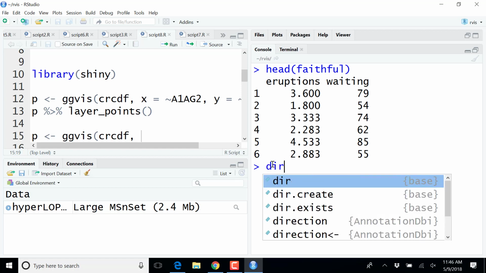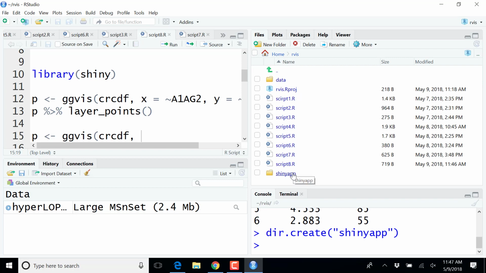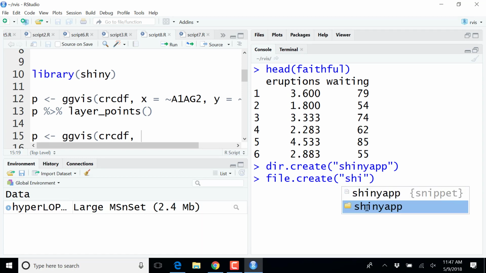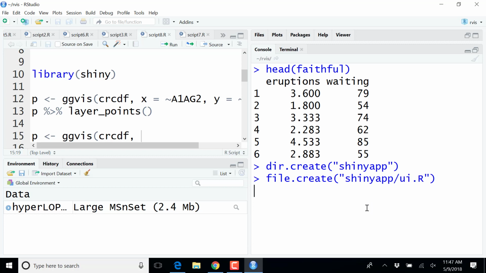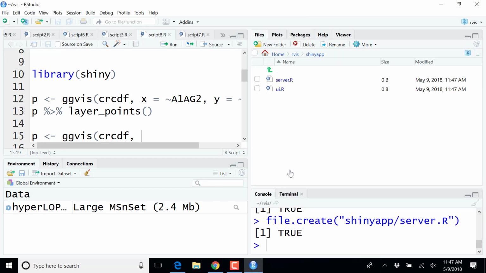I'm going to create Shiny App. I'm doing it in R, but you can use your browser. So here, you see, I created this directory, Shiny App. And then in Shiny App, is it file.create? Yes. We need a file ui.R and a file server.R. Let me show you here in the browser. This is what we need to have: server.R, ui.R. So when you have your directory and you have two files, could you put your blue sticky notes up, please?